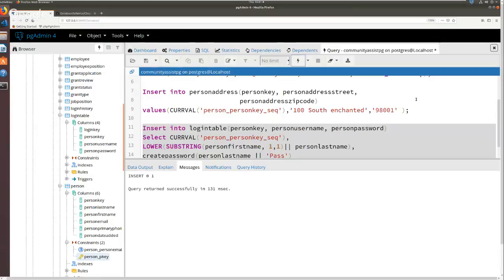So these are inserts, and this is the weirdest insert, right? You can do an insert with a select, if you're inserting values that come from other tables. These are coming from the person table. They're being manipulated, but they're coming from the person table, because we're getting the key from the person table. We're getting the first name and the last name from the person table. The create password, as I said, is a function I wrote. We're going to write some functions here eventually too.